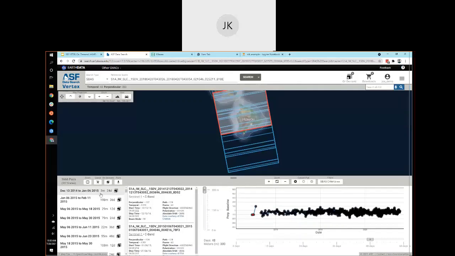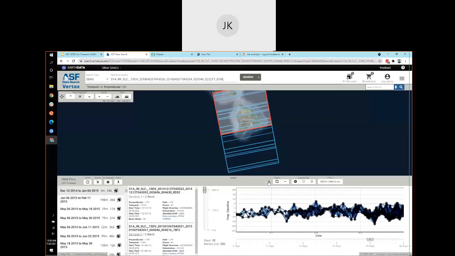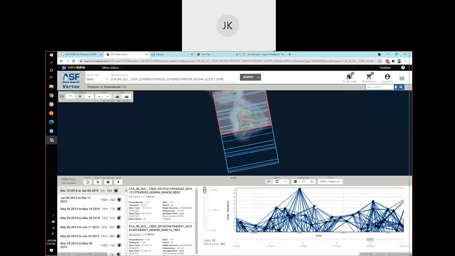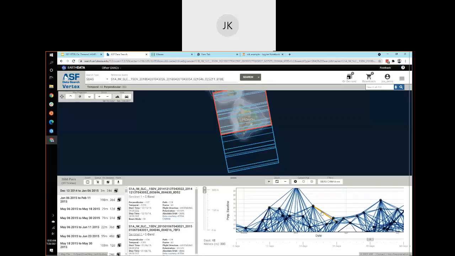You get information on each pair as you click through about the two acquisition scenes, and they highlight in this pair menu. So this one's pretty dense. I zoom in a little bit just so you can see that pair network that it creates. Then you can click one and it'll highlight the scenes up here and in your menu.